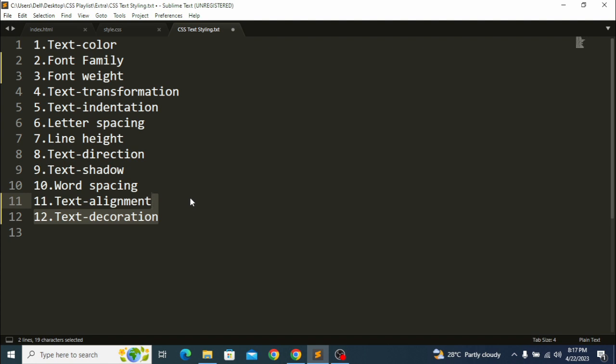These are the main text properties, CSS properties, which need to be applied so that they look better. This is totally based on your requirement. If you don't want to use any one of these, that is absolutely fine. All these are not required, but we need to know all these CSS properties so that you will be able to use them properly according to your requirement.